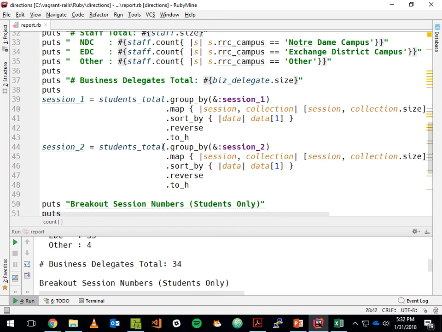This is what Ruby is sort of known for, these chain-heavy operations. So I'm taking my student total, and I'm grouping by the session 1 property. That's going to give me back an array of arrays. Then I'm using that map operation to take every grouped thing and determine its size. That's going to be how many individual students picked each session. And then I'm going to sort by the size, so the data at position 1, because I want those ordered. I want to know the most enrolled session down to the least enrolled session.